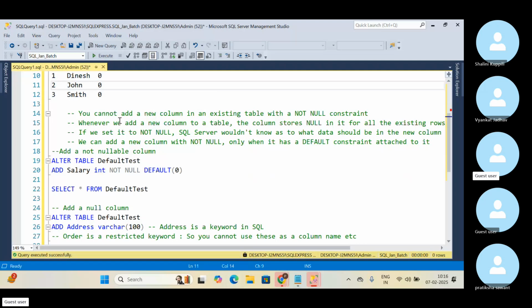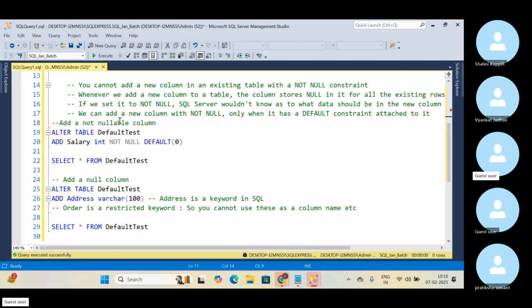Okay. In even an interview, they might ask you, can we give null, not null constraint while altering a table or while adding a new column to the existing table? Then you should answer, sir, we cannot add because our SQL server will get confused which value to assign for the existing records. And if he says no, I can add, then you can say yes, we can add, sir, but not null constraint should be followed by default value.